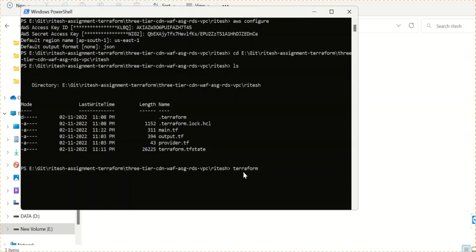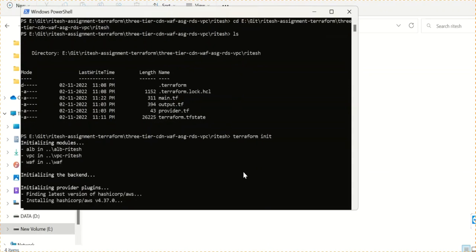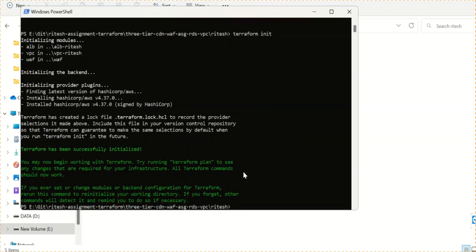Now I have to work on the terraform init command. The terraform init command is used to initialize the working directory containing the configuration files. This is the first command that should be run after writing new Terraform configurations. That's why we have to use terraform init. It has initialized our working directory, and now it is initializing my plugins. They are successfully initialized now.